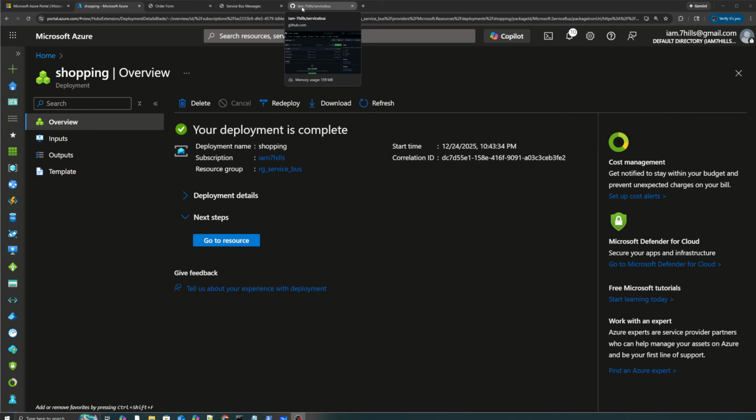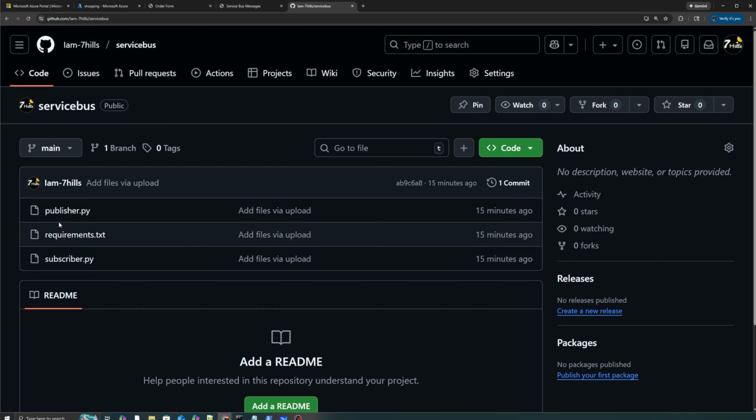Before going to the service bus, I want to show you a few things in my GitHub. I have two applications. One is for the publisher, where you submit your order, like what item you are purchasing, and that will be stored in your service bus. And then I'm using another application, subscriber.py. Both are Python Flask web apps. This one reads the information in the service bus, and once the message is read, the message in the service bus will get deleted.